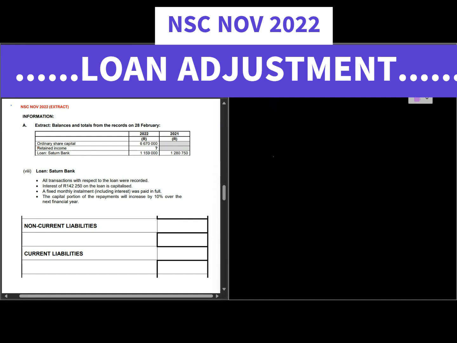In this lesson, I'm going to be showing again loan adjustments, and this is an extract from the NSC November 2022. In this one, the learners were required to prepare the statement of financial position, and let's see how we can do that one. But to begin with, let me stick again to what we've done in grade 10.